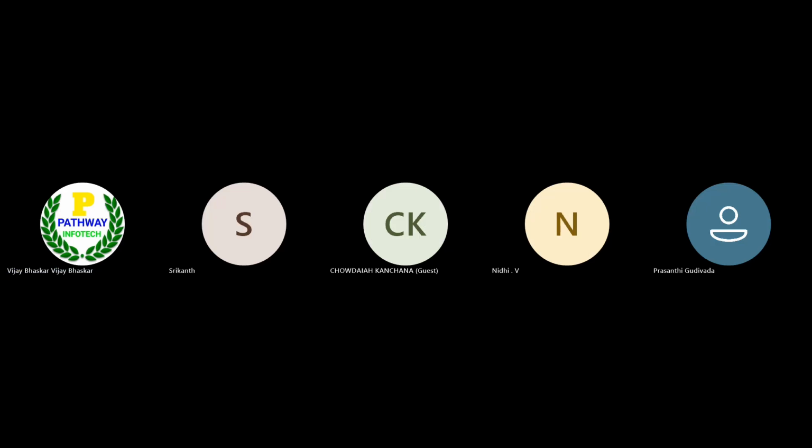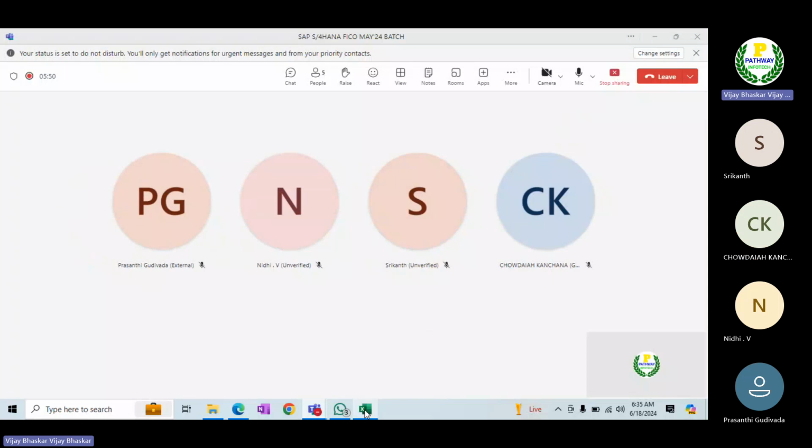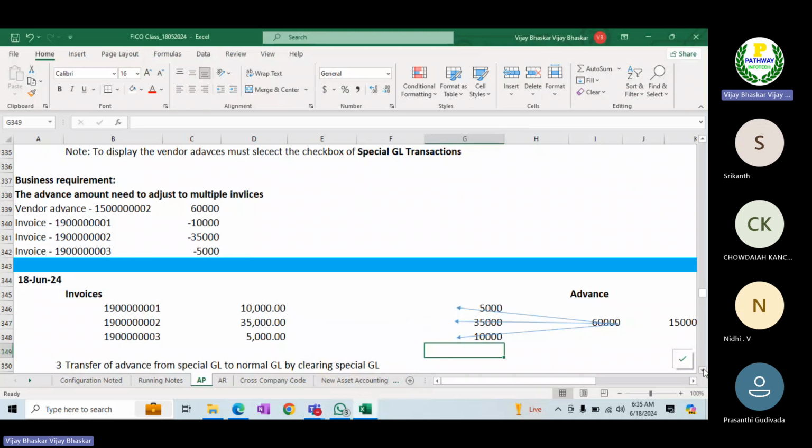Taken care of. Okay, so that is the important one. In a real-time environment also it is the same, there will not be any deviation. Okay, so now coming to the next one, as part of the end user scenario, end user area.